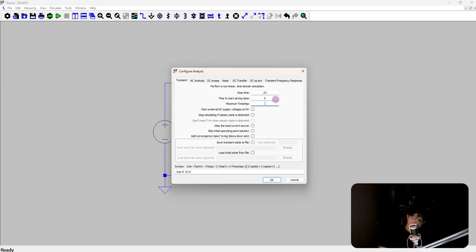Most people, aka what I saw from Professor Gockerback, would do 1e negative 5. So 1 times 10 to the negative 5th. And that's more than enough resolution. And it also results in not lagging. Like, it doesn't take too long to simulate.